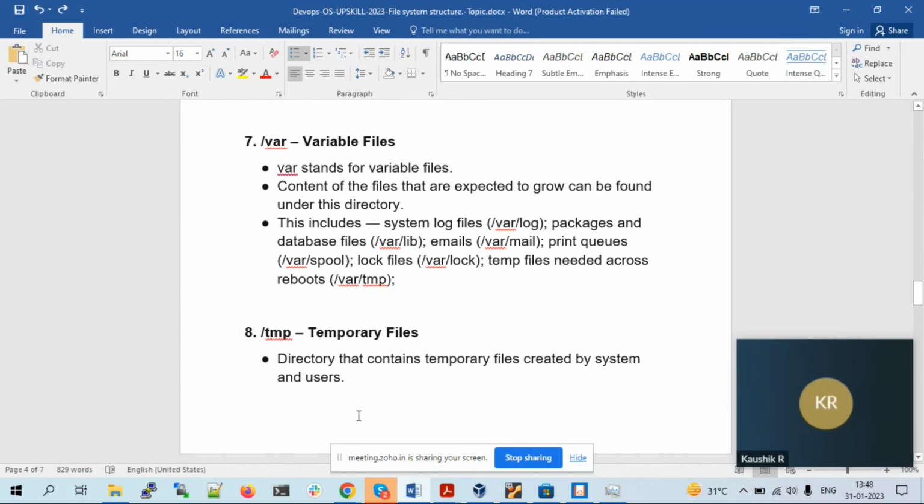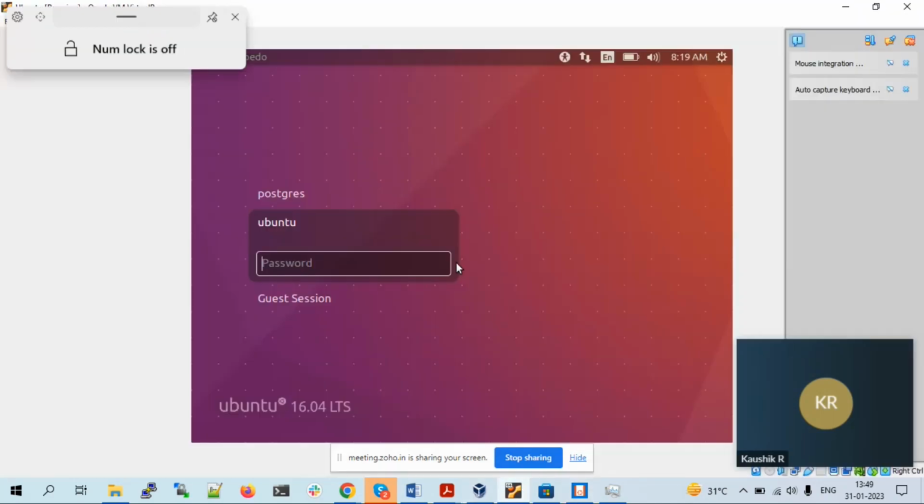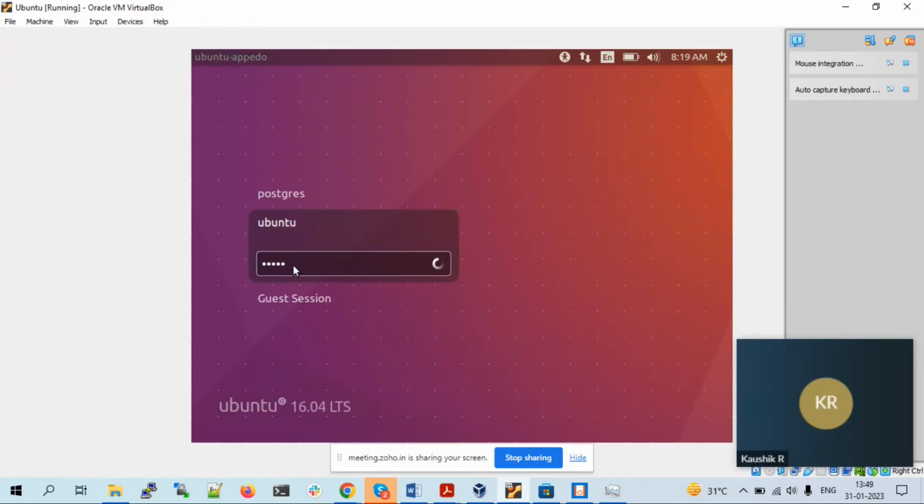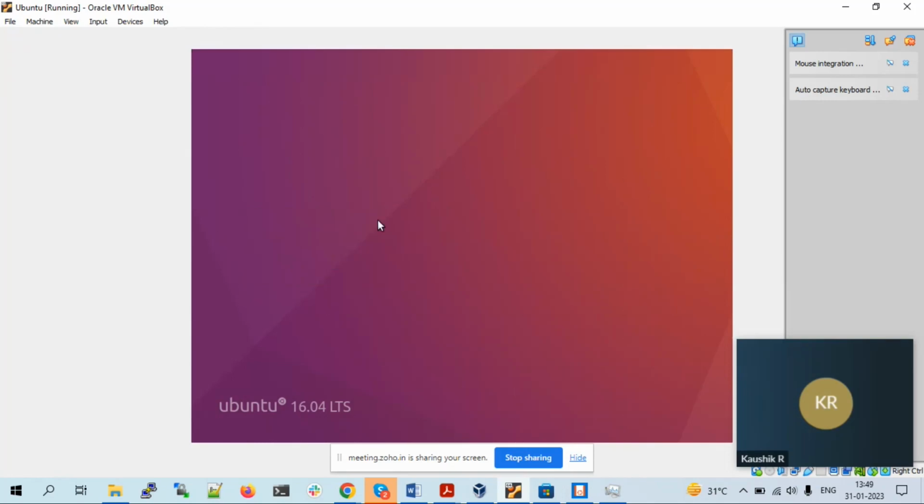So now we are going to practice a few of the commands. First, how to log into the Ubuntu system. As I showed you earlier, once you click on the Ubuntu terminal, it will ask you for the username and password. By entering the username and password, you will get the terminal like this. In VirtualBox as well, you will get it like this. This is the desktop version, which has a graphical interface like Windows.